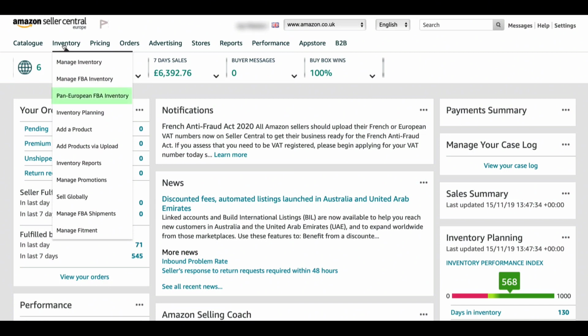Pan-European Inventory. We'll talk more about this later in the course, but just so you know, the Pan-European program means that you are registered for VAT numbers in all regional Amazon Marketplace countries and use one inventory pool to serve all the customers in Europe. Again, this is not something you need to worry about at the beginning of your Amazon FBA journey.